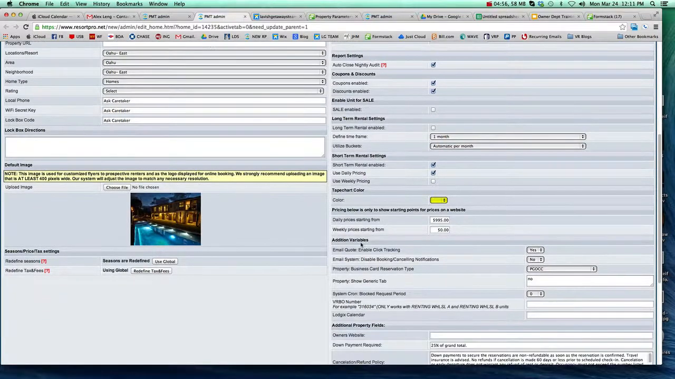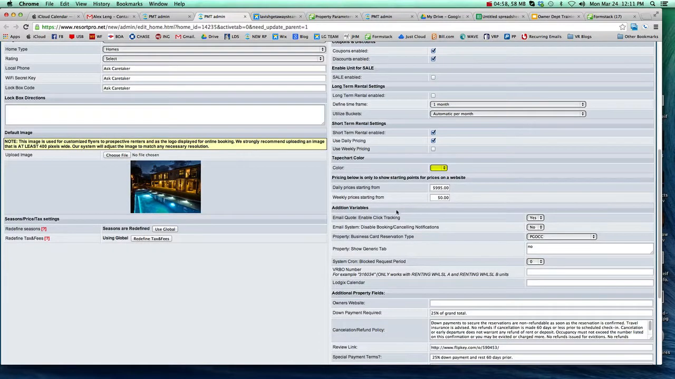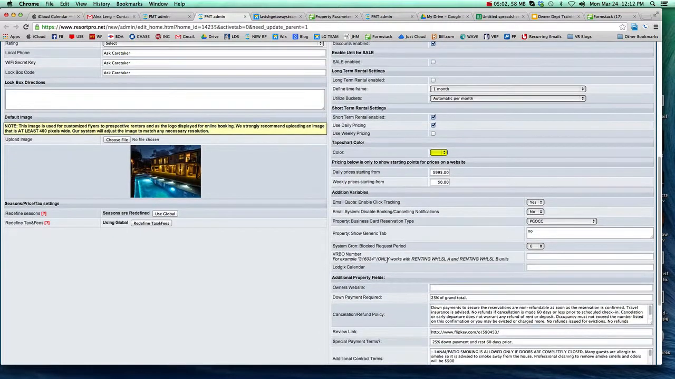Additional variables. So there's a lot of stuff here that you just leave alone. You don't need to touch it. The only things you do need to know in this section are right here, these two. This is how we set up our calendar sync.